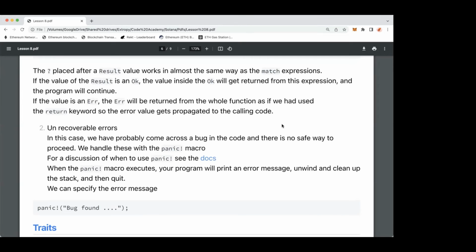So there is no really safe way that you can continue, because your code has got into a situation that is unknown. And if we get into that situation, you can use the panic macro. This tells the runtime to unwind and clean up as much as possible and quit as soon as it can, because there's really no way to safely continue.